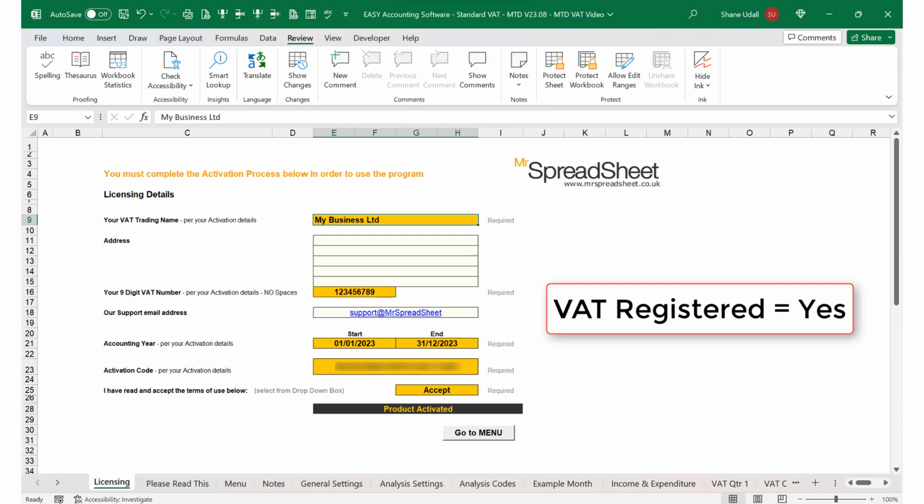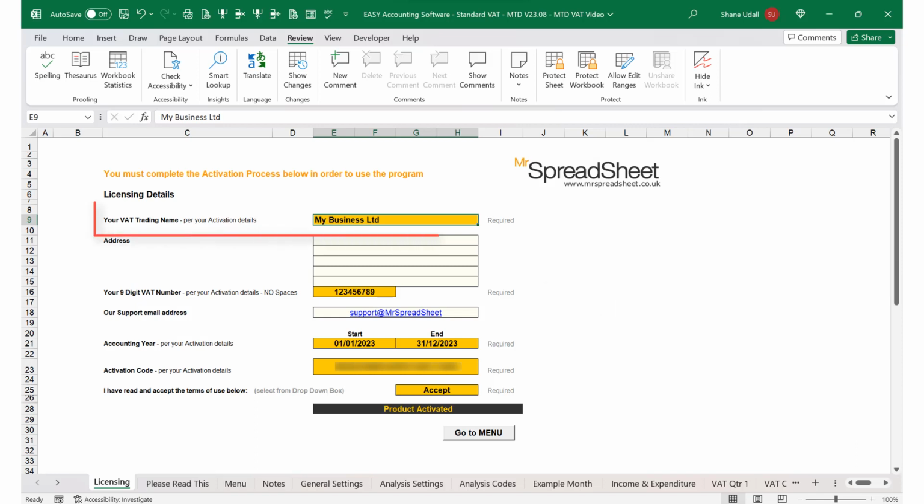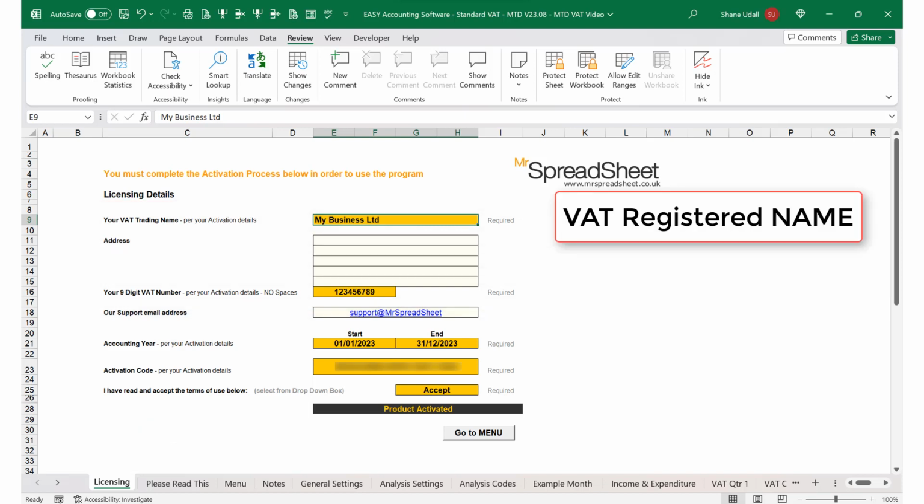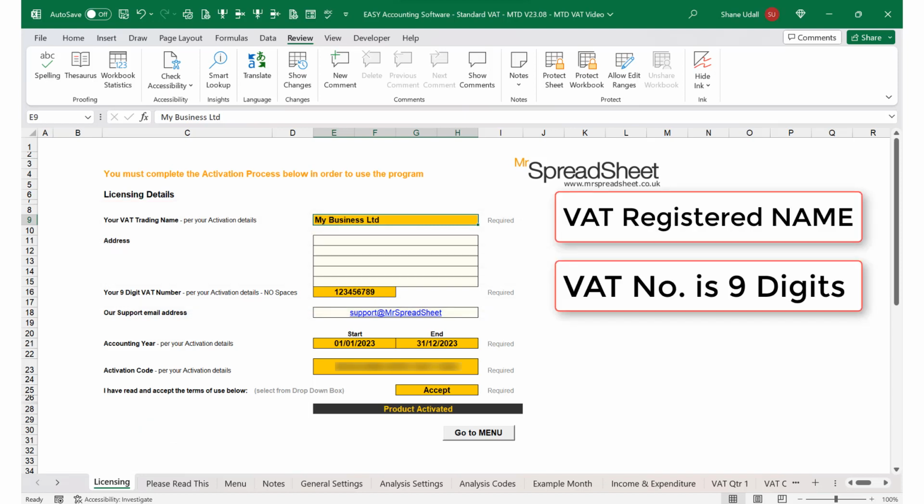If you are VAT registered, then you must ensure that your VAT registration name and number is recorded on the licensing worksheet. Your name should be the same as shown on your VAT registration certificate, and your VAT registration number needs to be entered as a 9-digit number with no spaces.